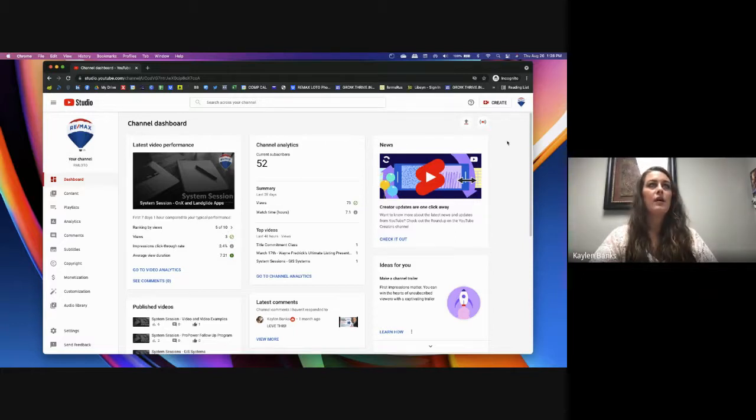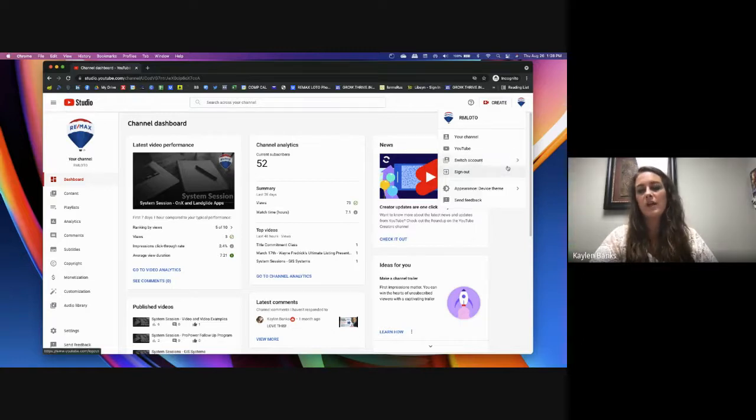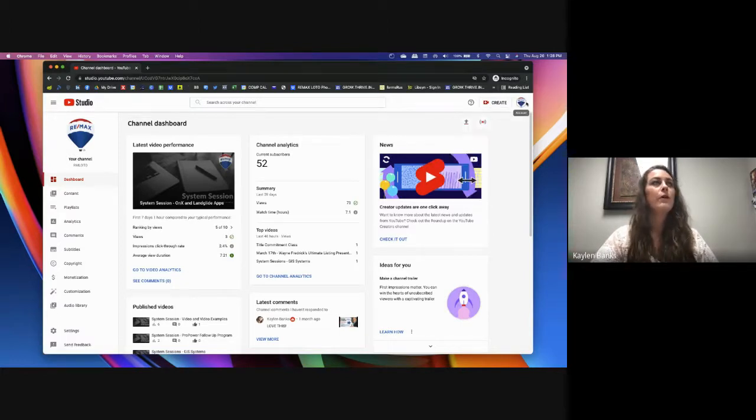Once you click on the YouTube channel, you can notice that your menu option kind of changes. It allows you to maybe switch accounts if you're running multiple YouTube accounts, or go back to the regular YouTube dashboard in general, or go to your channel. So this menu changes a little bit once you go into the YouTube Studio.